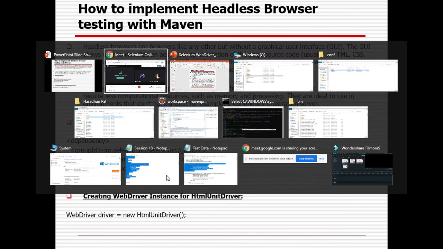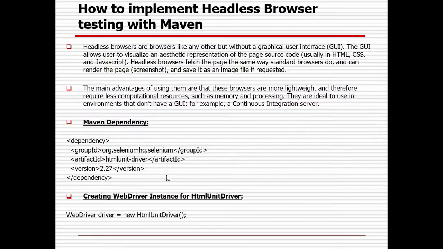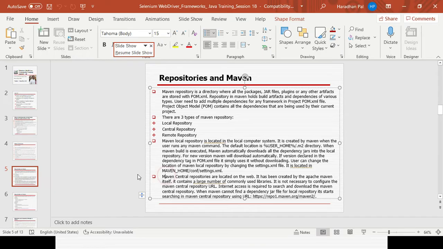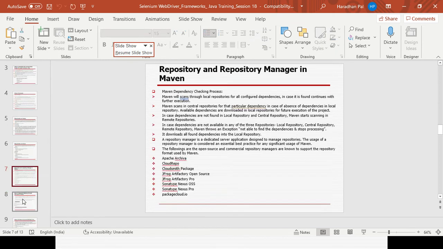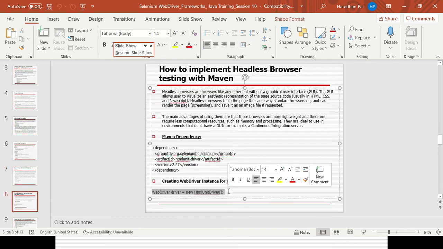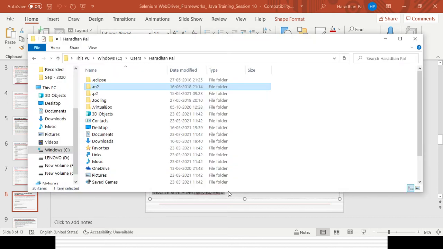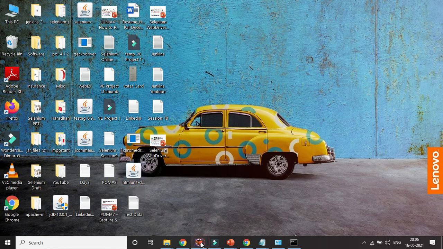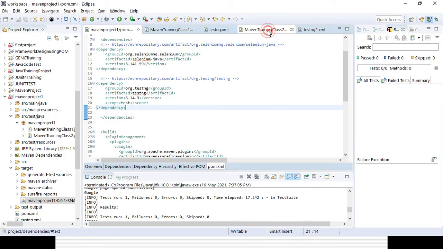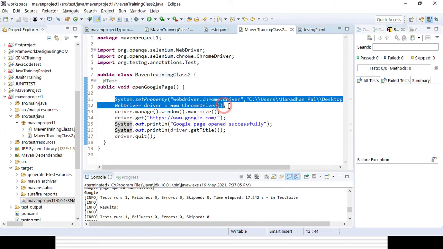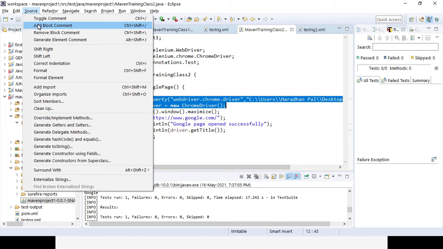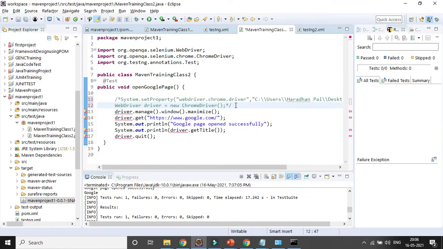Suppose, before that, if you want to add that command, okay, let's try to add it. Suppose in project 2, whatever training class you have created here, let's comment out these 2 lines of code, and I will go for headless, so there is no launching of the Chrome driver required, okay.